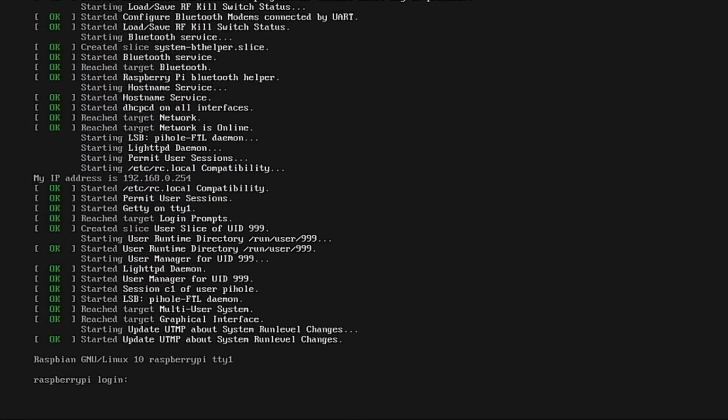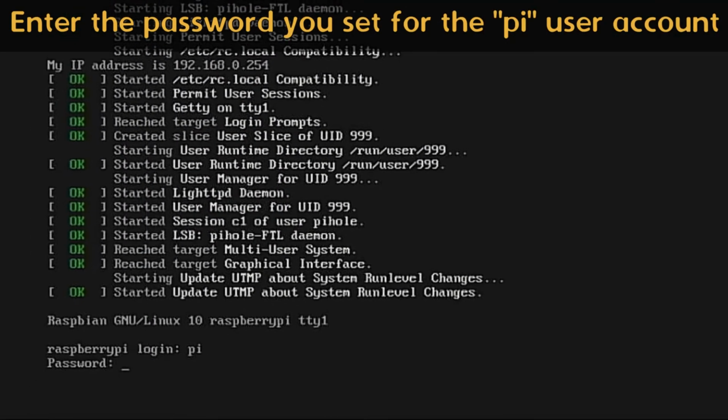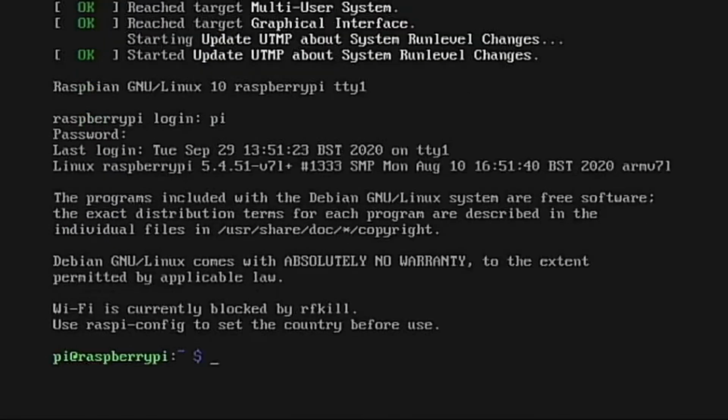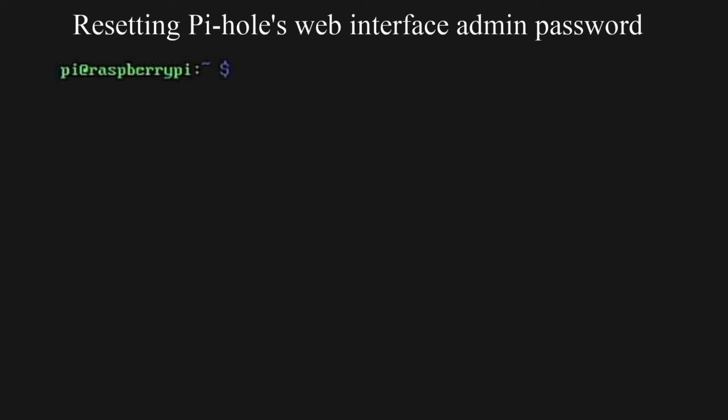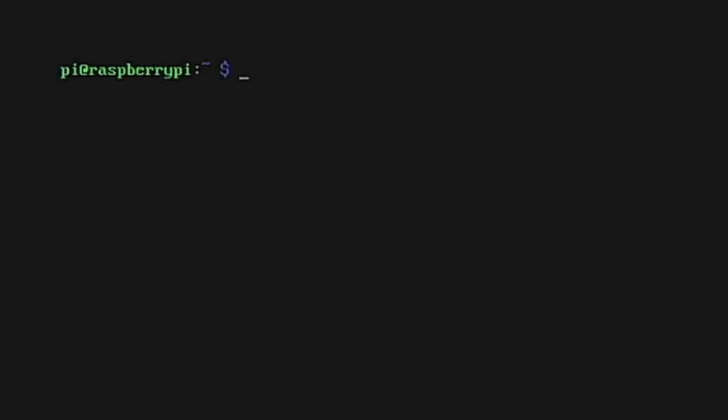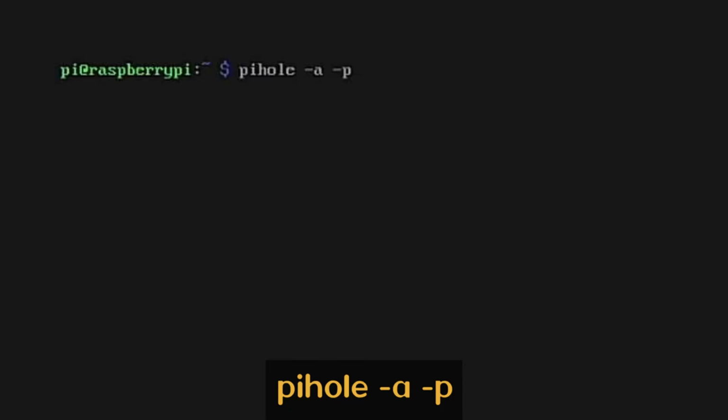From the login prompt, let's log back in. Then I'm going to clear my screen. So to reset Pi-hole's web interface admin password, we need to type the following command, which is pihole space -a space -p and press enter.